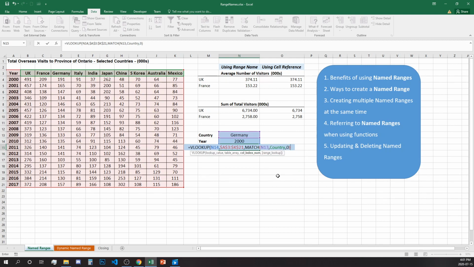However, because in the country list we are not using column A, we'll add 1 to our column number in order to get the correct result. And then the exact match for the VLOOKUP will be false, and close the parentheses, and 191 is Germany in 2000, year 2000.